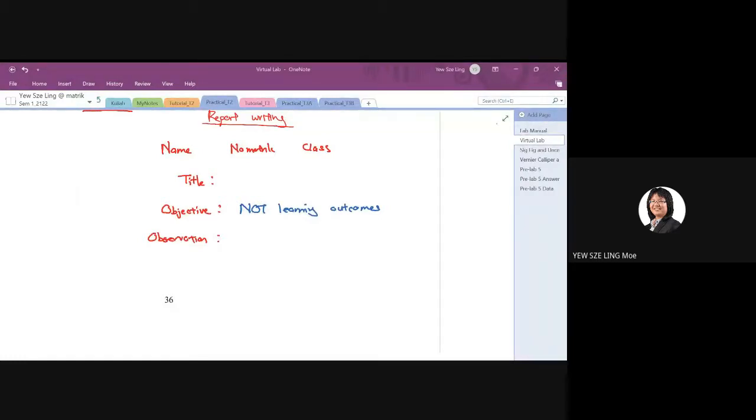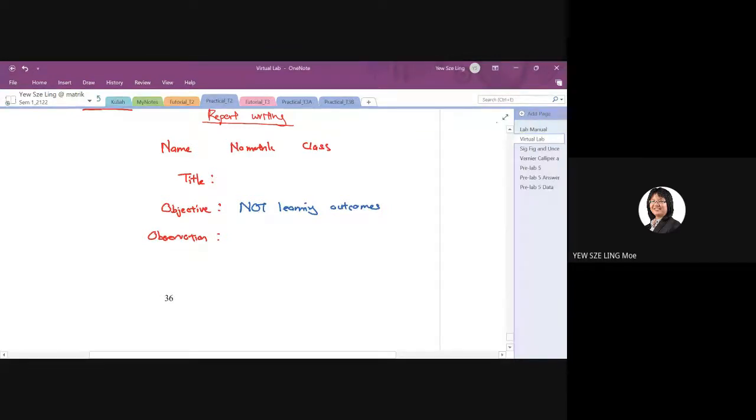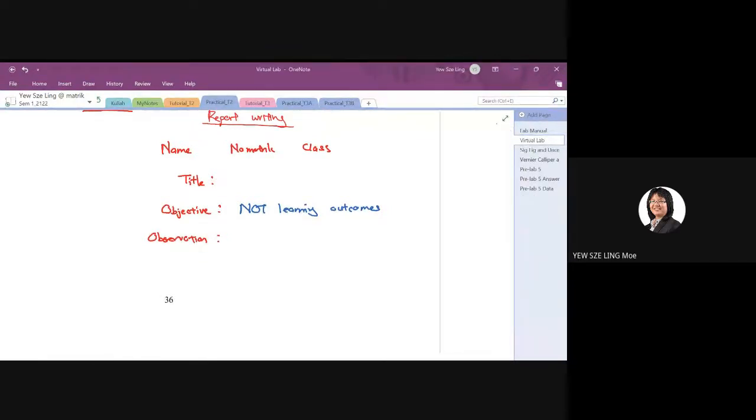So in a data observation, what is a data observation? Data observation means a table. So you need to have your table. So just now you have a length.